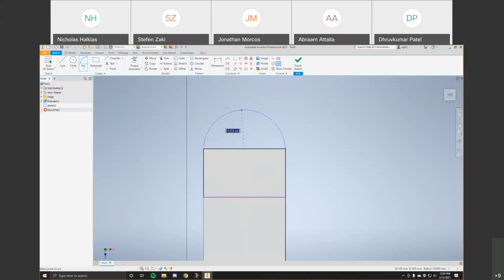and now you can manually try to find your radius, or you could just type in 15 millimeters, which it tells you in the drawing. And then just press enter. And there we go, we have our arc again. So there's two different ways to do that.